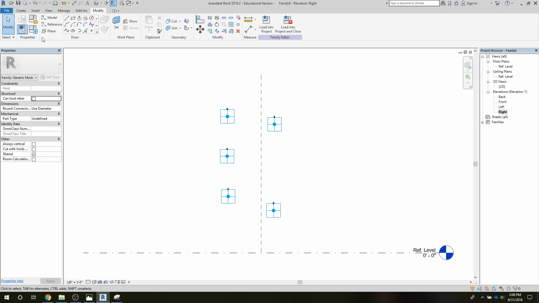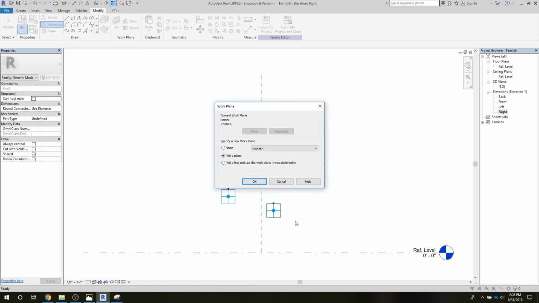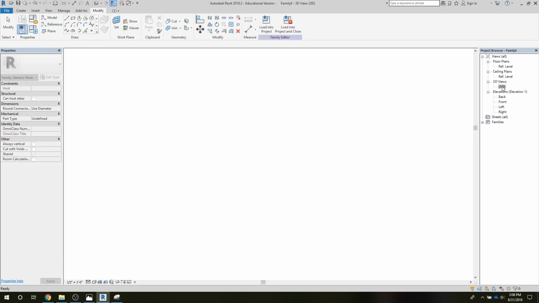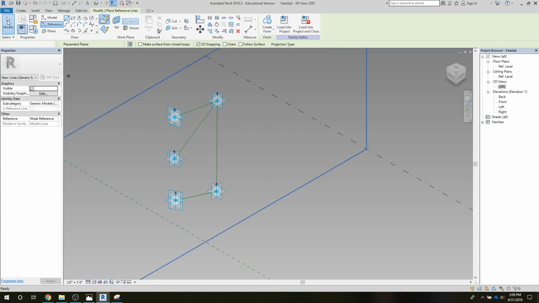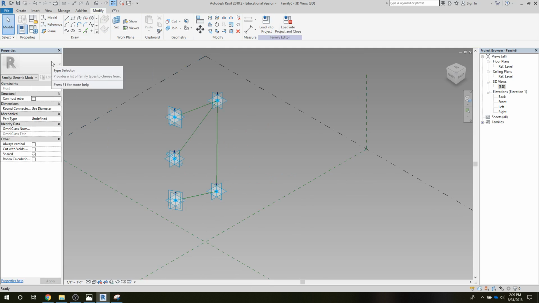Next thing we have to do is think about our reference lines for extruding our elements out. So I'm going to go ahead and start making some reference lines. We're going to jump to a 3D view. Reference line, make sure our 3D snapping is turned on, and start connecting some of the dots. And I think that's basically the kind of elements that we had placed in there. All right, so we'll leave it at that.